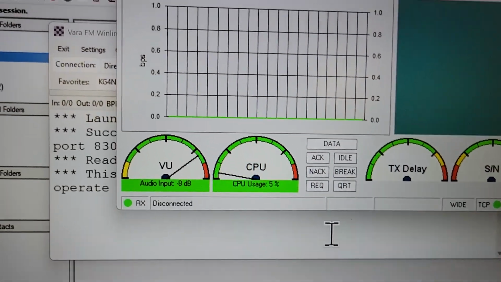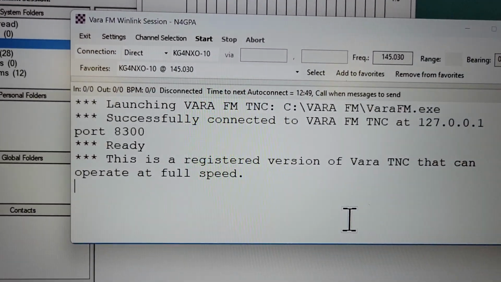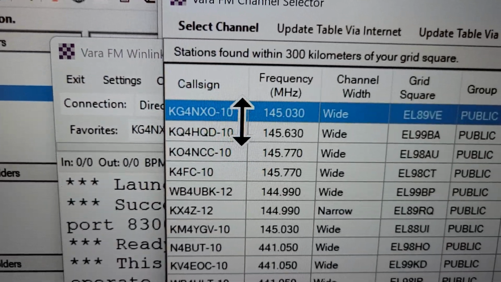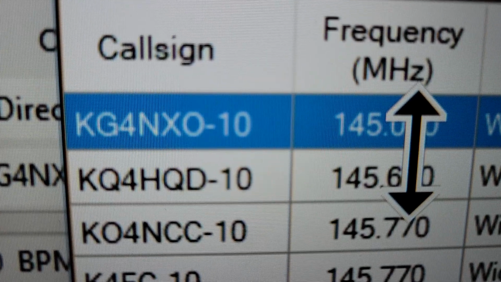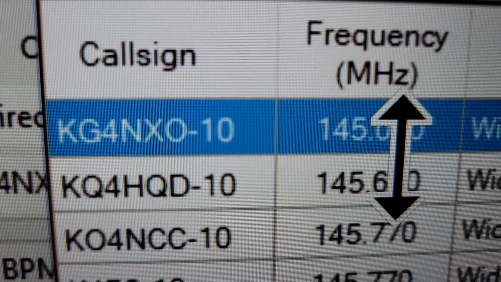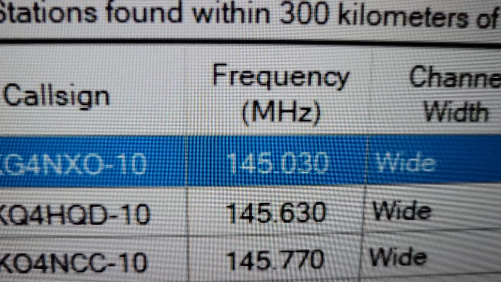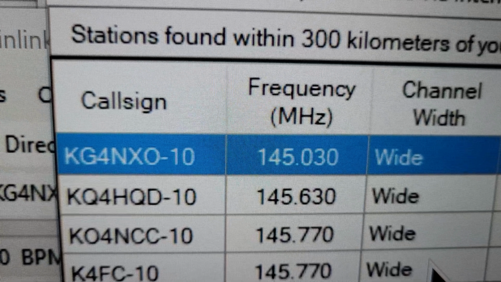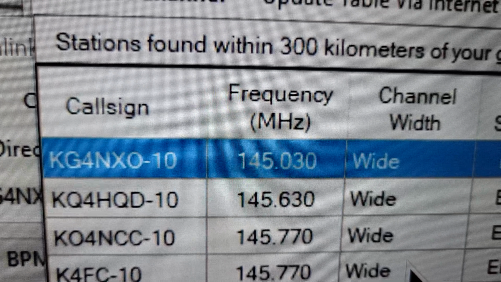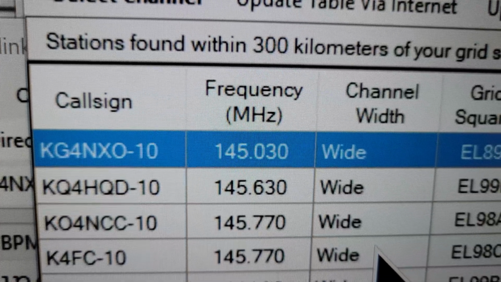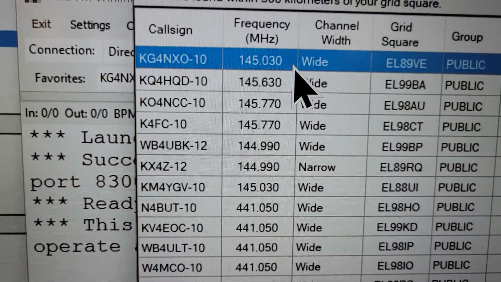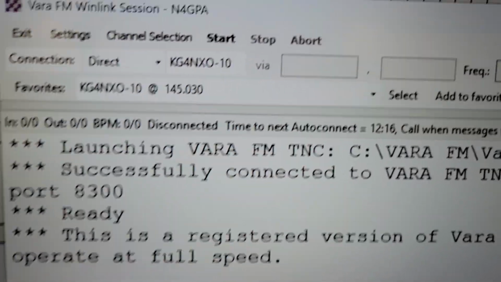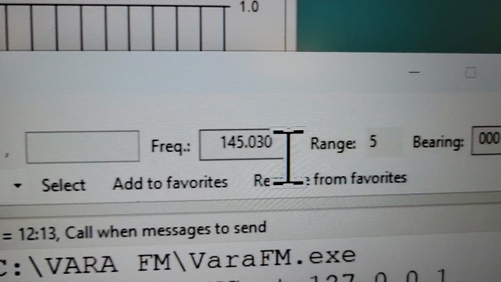So I'm going to come back here to Winlink Express and come over here to channel selection. And I just chose the first channel on the list for me, which is KG4NXO on 146.030 megahertz. And that actually happens to be our local emergency operations center repeater for the Marion Emergency Radio Team here in Marion County, Florida. And so double click that, check that. That was the first station there. Here's the frequency.